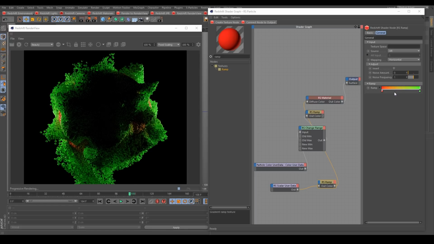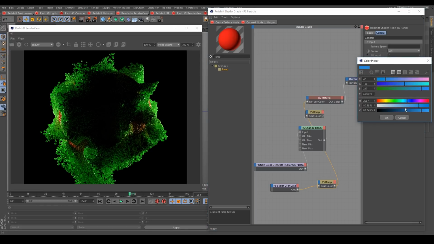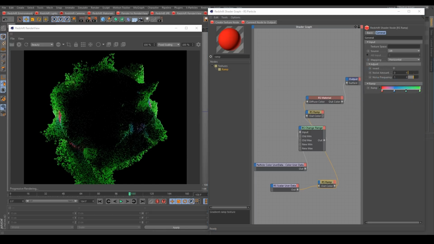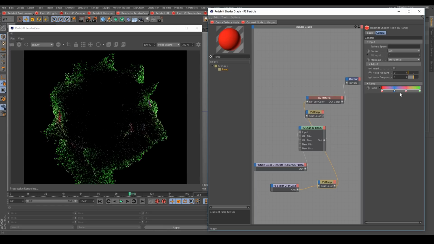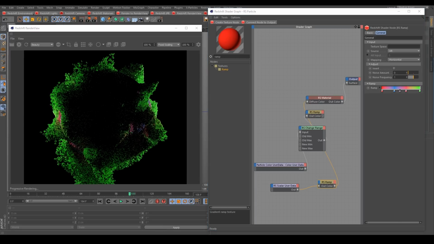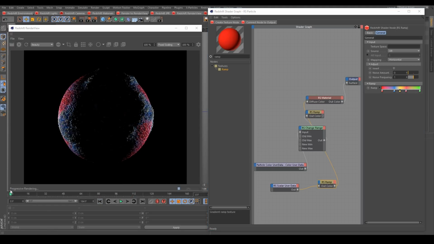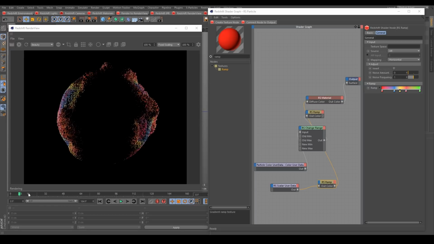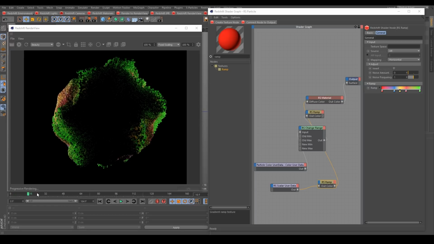And this ramp, you can put as many colors as you want. So we'll just add a blue. We'll add a pink. We'll add a kind of a yellow. And let's go back to the beginning of our timeline. You can see the effect that this is going to be having. So basically, as they get older, they are shifting in color. And you get this really cool effect.